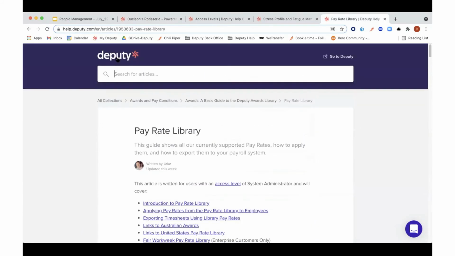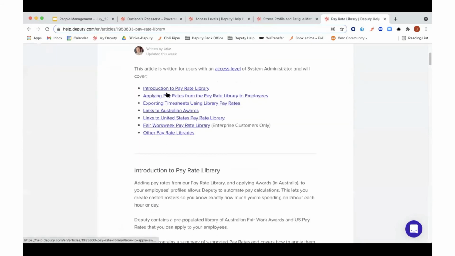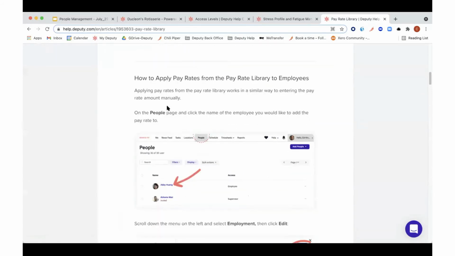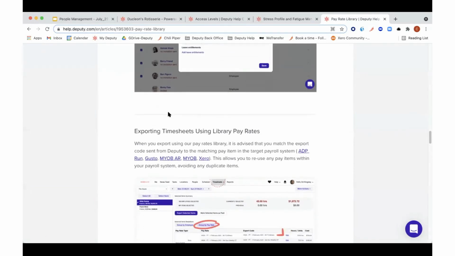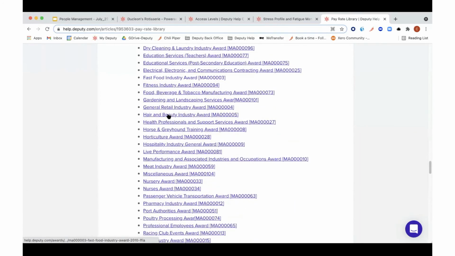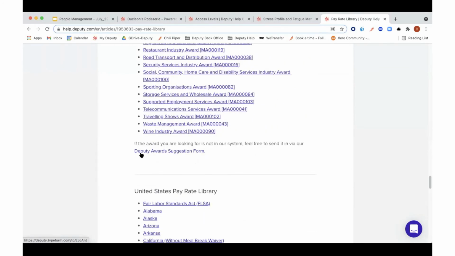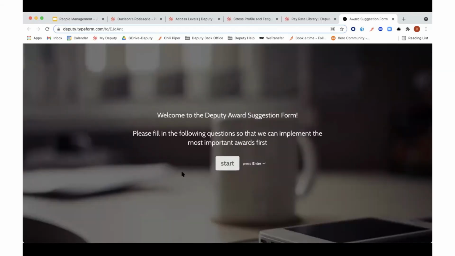So the address is help.deputy.com/articles pay rates library. You can just go into the help website and type in pay rate library. There you can see all the different awards we have, like I've just shown you in the example, and how to use them. And if we don't have your award, right here we have the Deputy Award Suggestion Form. So if we click on that, this will take us to a new page where you can ask to have your specific award added to Deputy.